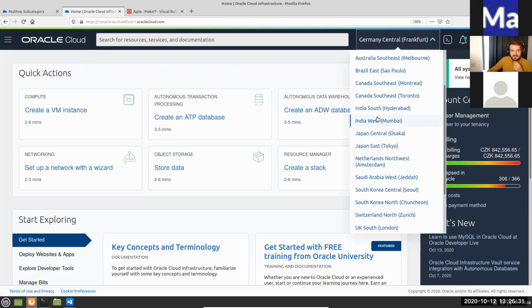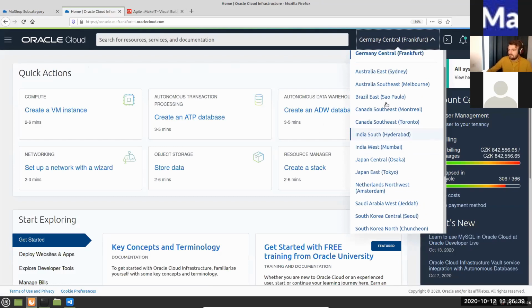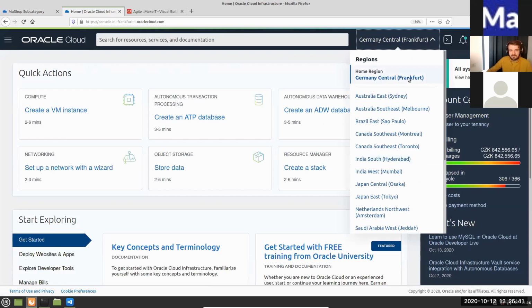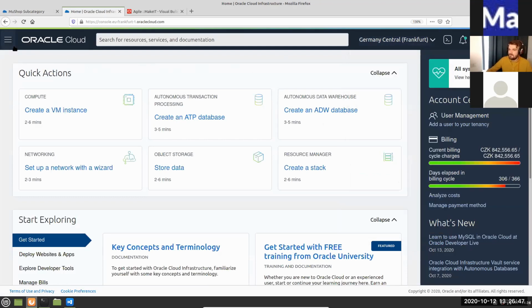We are going to become probably the public cloud provider with the most regional presence in the world. So I'm using Frankfurt here, and there are several other regions available in Europe, but we have a very strong presence across the world.